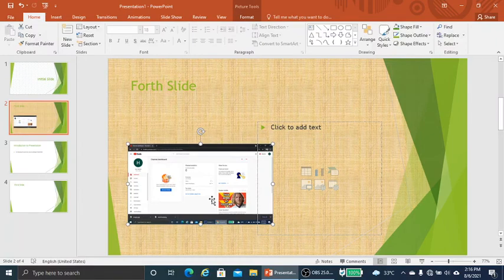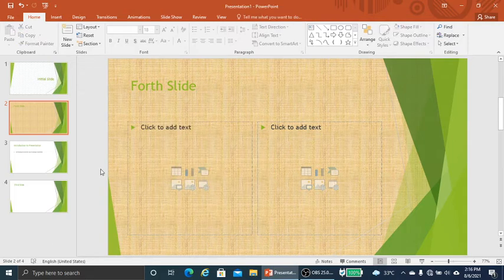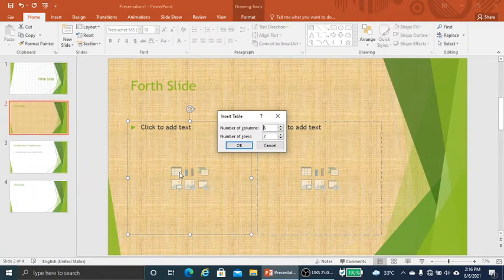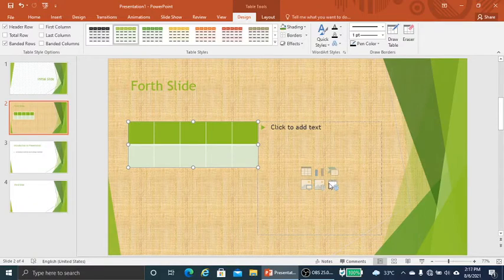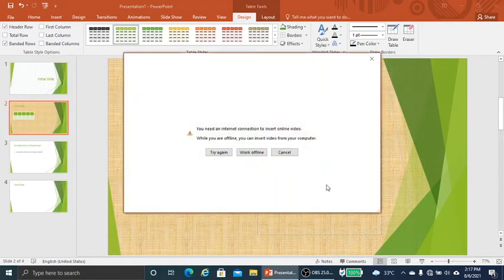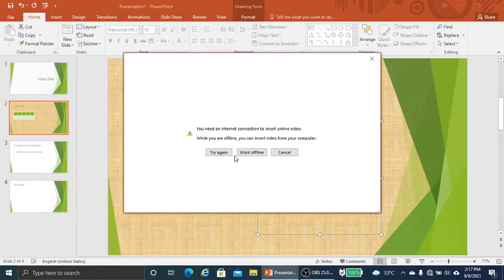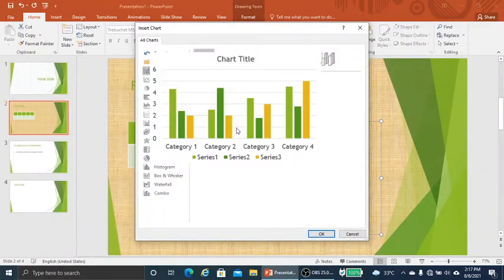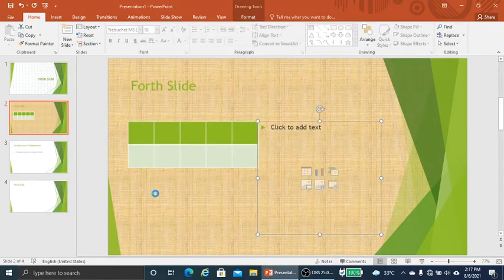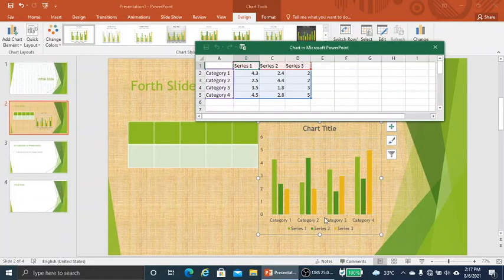We can also insert clip art, SmartArt graphics, charts, and tables. If you want to insert a table, you can insert a table also. Suppose you want to insert a video, you click on Insert, but presently there is no video working. Like this, by clicking on this one, we can insert a video. We can insert a chart also, any chart, in a presentation.